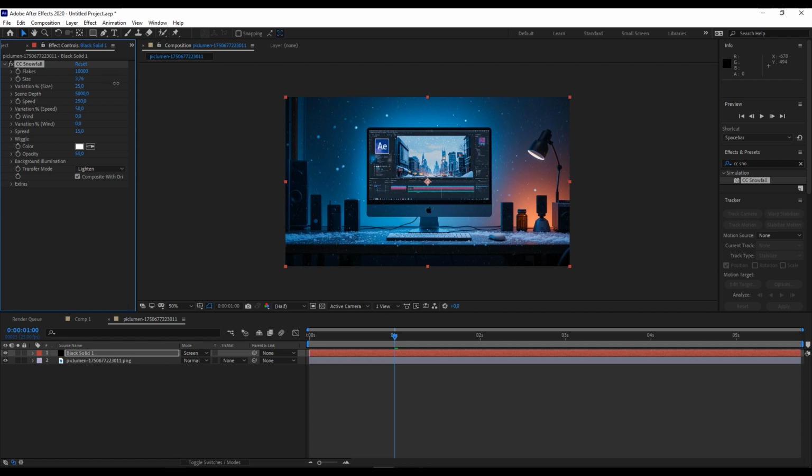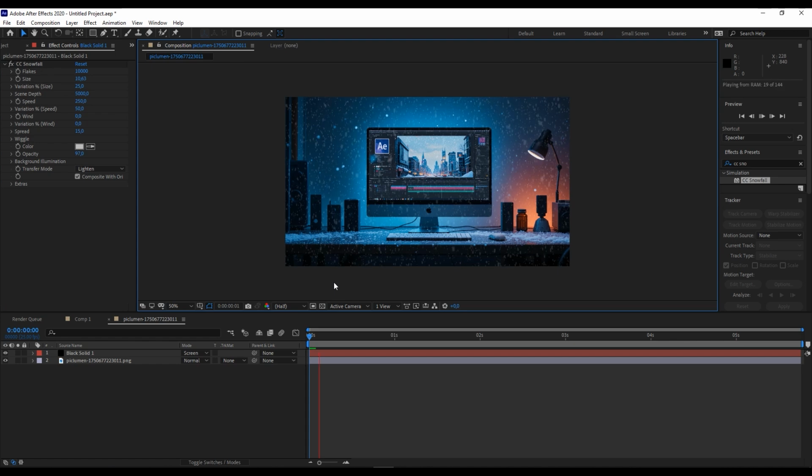Increase the amount to make the snow heavier. Lower the size for a more realistic look. Adjust speed and scene depth to simulate distance. Then set the solid's blending mode to screen so the black disappears and snow appears naturally over your footage.